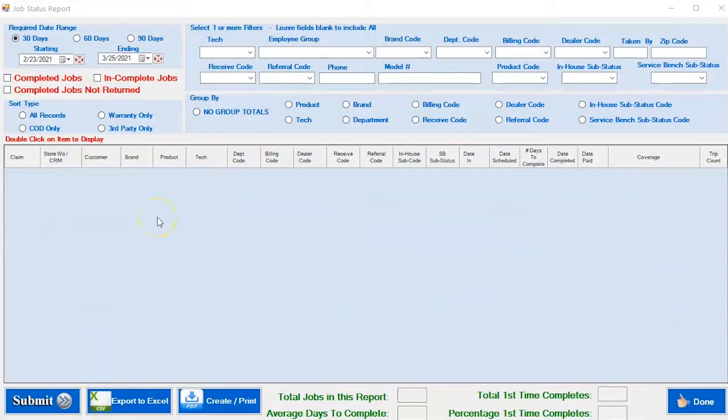Alrighty, so here we are in the job status report, and if you look right over here on the right hand side, this is going to go ahead and give us our trip count. So we're just going to start from the top left hand corner, and we're just going to work our way down, and we're going to go through all the options. So the first option we have is, what is our date range that we want to run the report? So 30, 60, 90. We can also come in here and we can run custom dates if we want to.